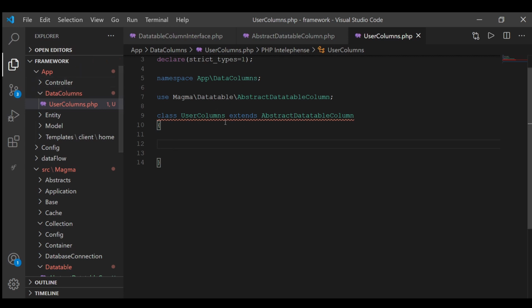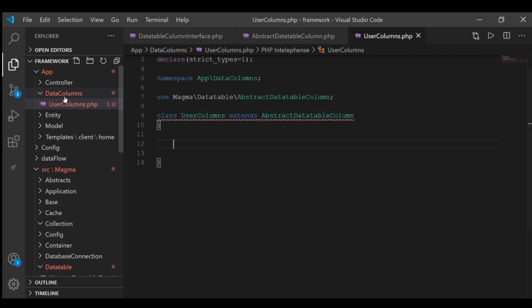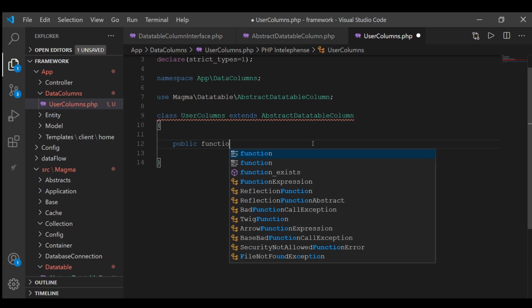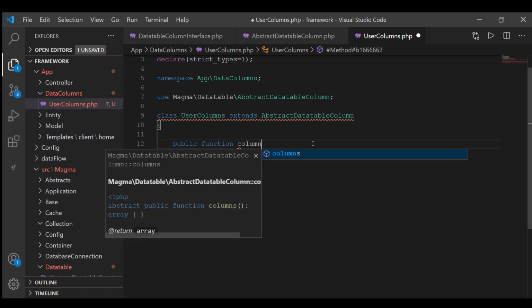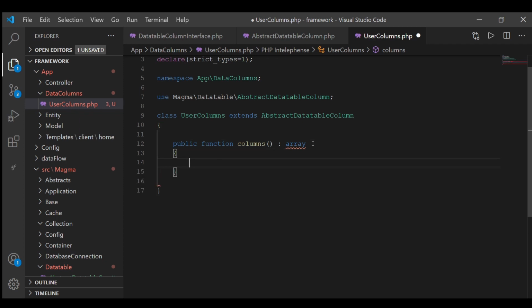And if I put my mouse right here, you will see what it's saying. It says we need to implement the columns method. So all of our columns classes within this DataColumns directory have to implement that method. So we're going to say public function columns. That's going to return an array, and it's got a body.